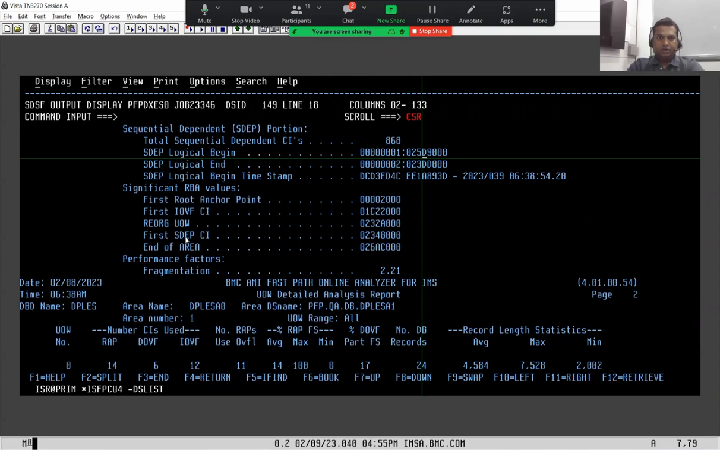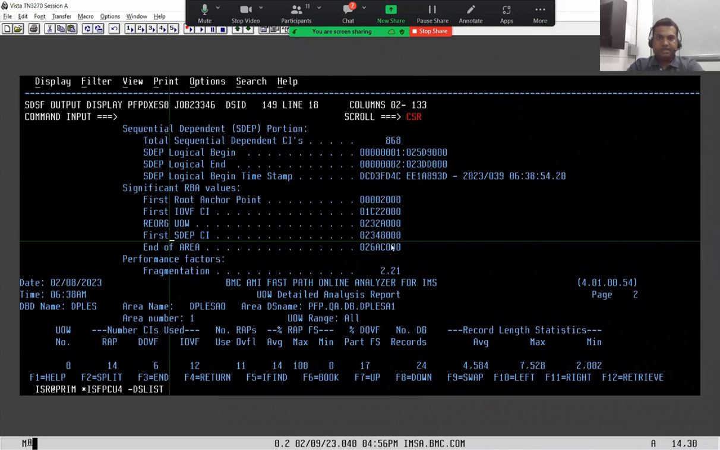So again, your first SDEP CI is the same, which was there before with the baseline analyze, and the end of area. But after doing those scans and deletes and inserts multiple times, eventually your SDEPs are wrapped, and your logical end has a different cycle count, and its RBA is less than the RBA of your logical begin.